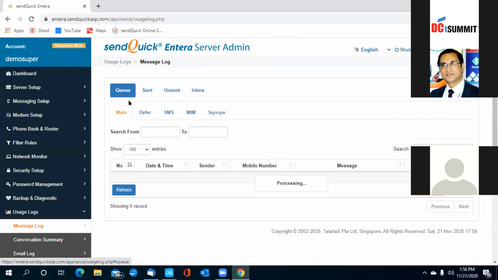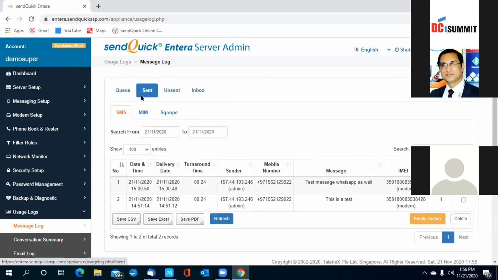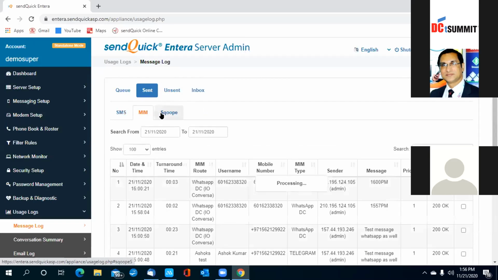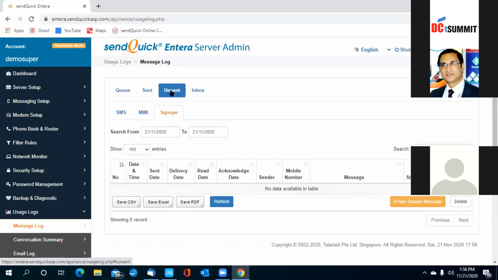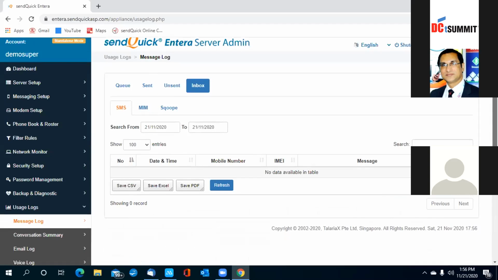We have queue. When you say queue, it is main, defer, SMS queue, MIM queue, and Scoop queue. You have sent similarly for SMS, MIM, and Scoop, unsent for the same, and inbox. If you click on inbox, you will see all those messages that come into sendQuick. I'll demo this presently for you.